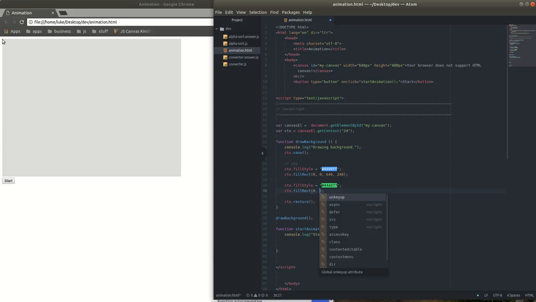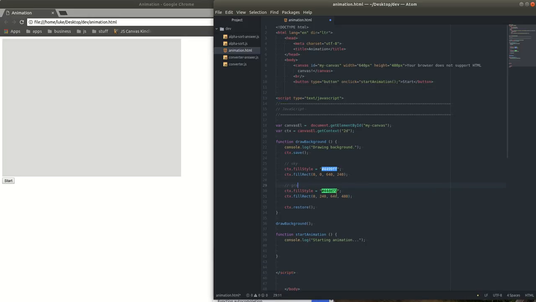So for the sky, we went 0 to 240, and for the grass, we were going to go 240 to 480. So the y value here is 240, and then the x, we're going all the way across the canvas, so that's 640, and then 480, we're going all the way to the bottom of the canvas. Okay, this is the grass. And then we're going to make a sun.